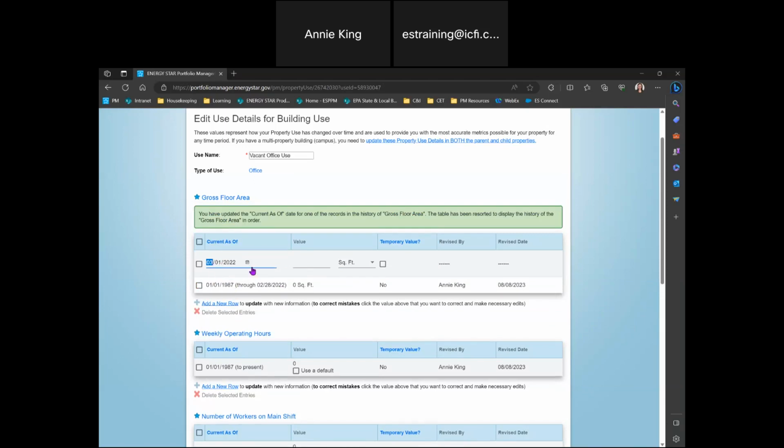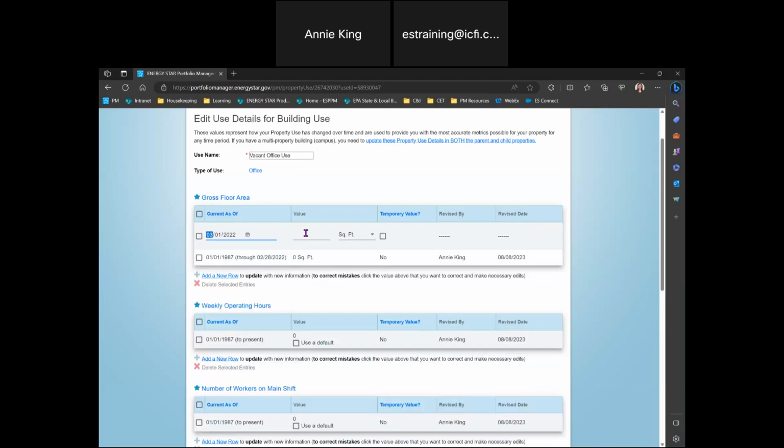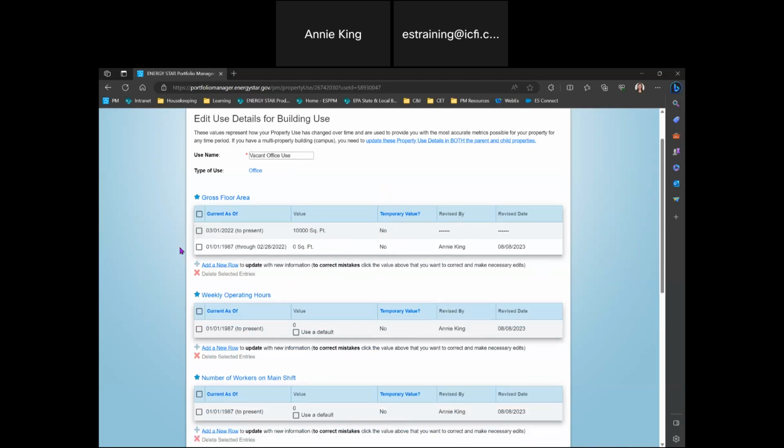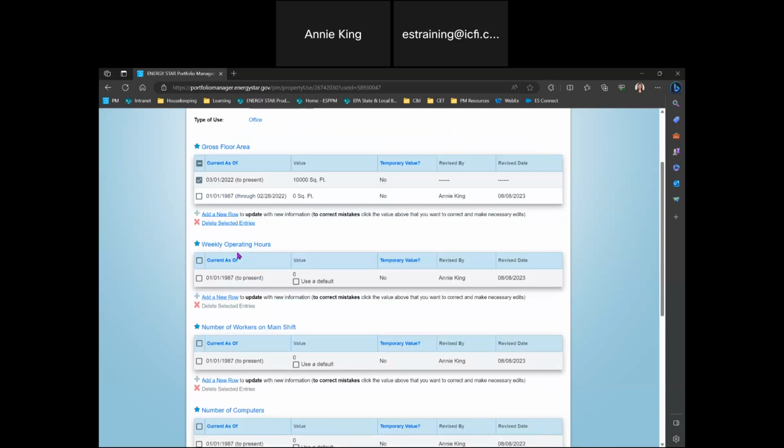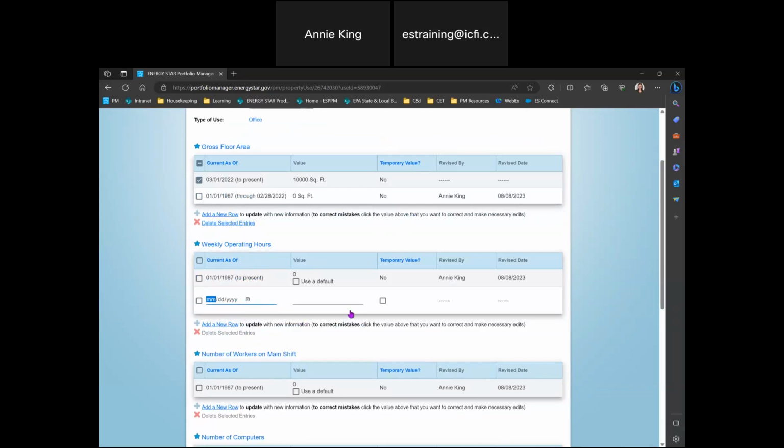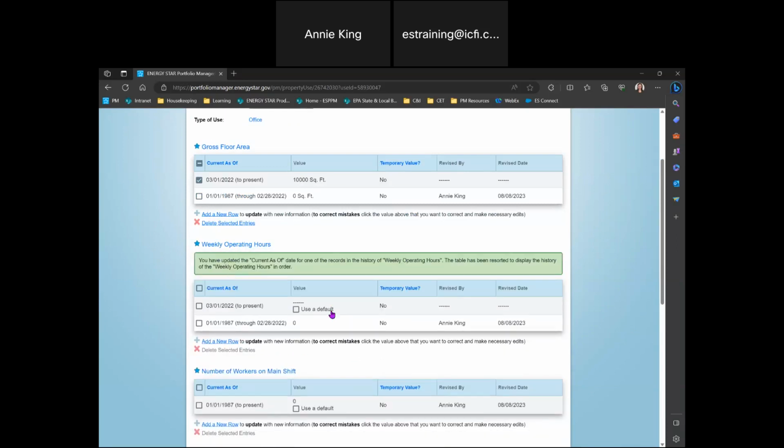That puts our current as of date past the date the building was built, of course. And we want to do 10,000 square feet of vacant space. So now that's been added here, right up here. And we want to update our weekly operating hours too. Well, actually, we don't need to because for vacant space, your weekly operating hours will be 0. And we see that's already what it was, in this year that the building was built. But just for the sake of example, we're going to add 0 in again.